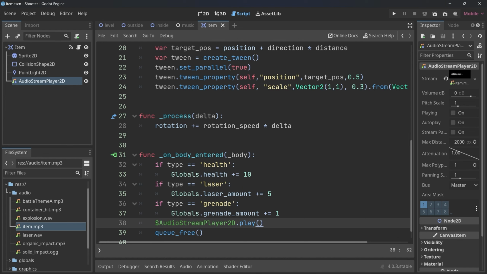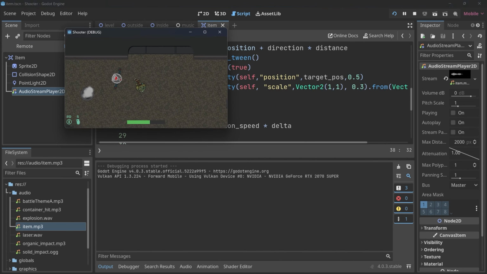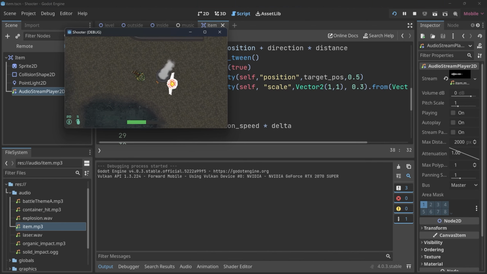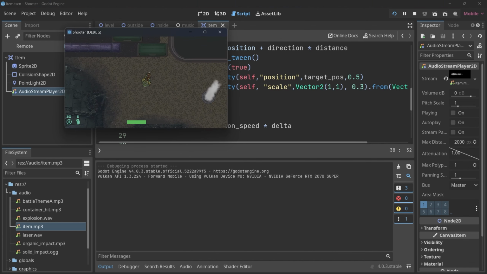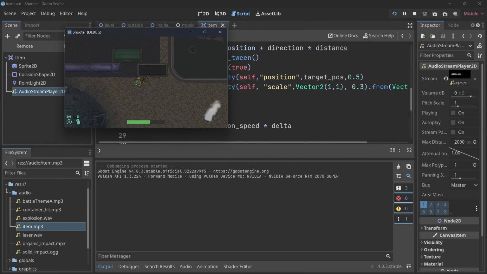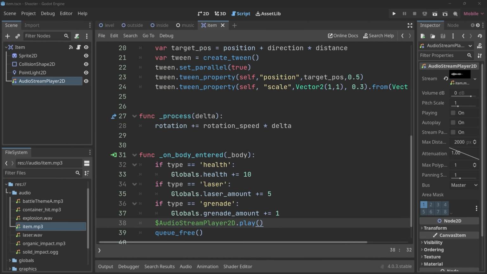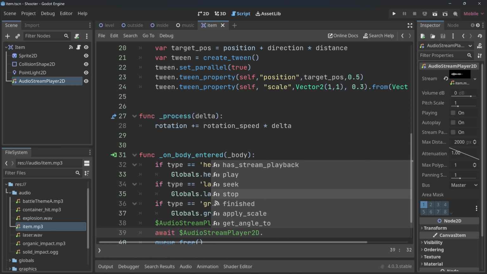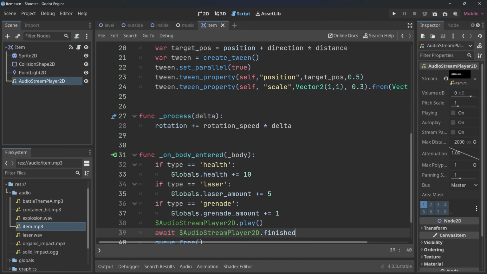But that isn't quite going to work, and I hope you can see why. Basically, if I open a crate, we don't get a sound. And that is because we are playing the sound, but then right away we are destroying the scene. And once you have destroyed the scene, you can't hear the audio anymore. Which means we want to wait until the sound is finished playing. That you can get with await, and I want to get the audio stream player, and then wait for is finished. Although that is going to cause another issue.